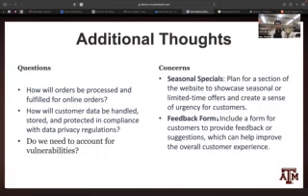Some of our additional thoughts are how will orders be processed and fulfilled for online orders, how we're going to handle the customer data and how we're going to store it and comply with data privacy regulations, and how we're going to account for vulnerabilities in our systems. Some of our concerns are seasonal specials. Maybe we have a plan to showcase seasonal or limited time offers and have a form for users to submit feedback, which can improve the customer experience.